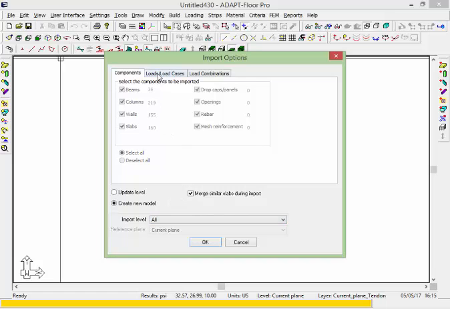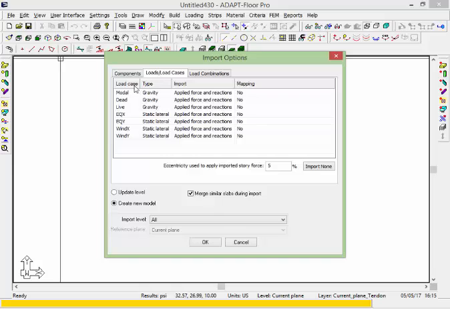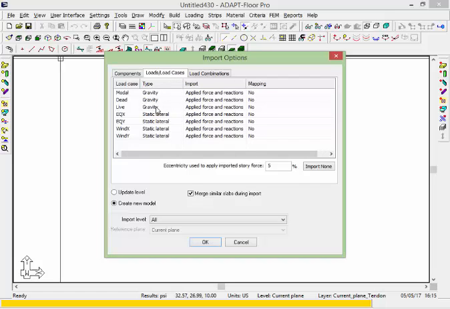We'll go to the Load and Load Cases menu. These are the load cases that are now being imported into our structure. So the load case name is shown here. We have gravity and lateral loads. The type of load that was defined in ETABS can be defined here, and we can modify that. For example, I can change this to gravity, static lateral, non-static lateral, and so on.